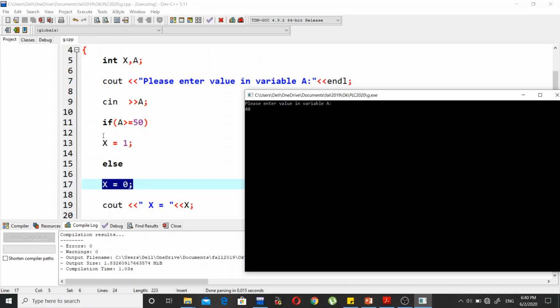Hence, the control will transfer to the else part, and here 0 will be assigned to x, and in the next statement, the value of x, which is 0, will be displayed on the screen. You can look at the result: 40 is less than 50. That's why the condition is false, so the control transfers to this part, and that is 0. 0 is displayed on the screen.